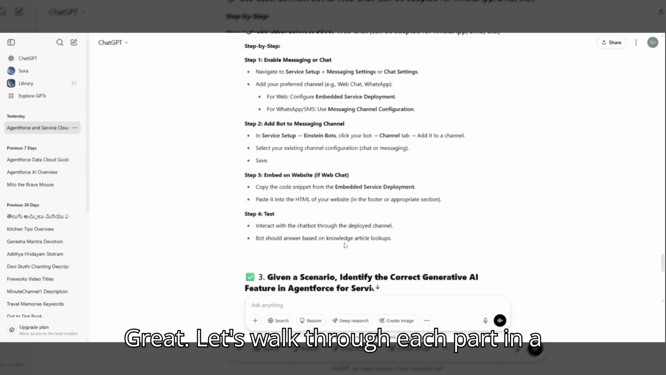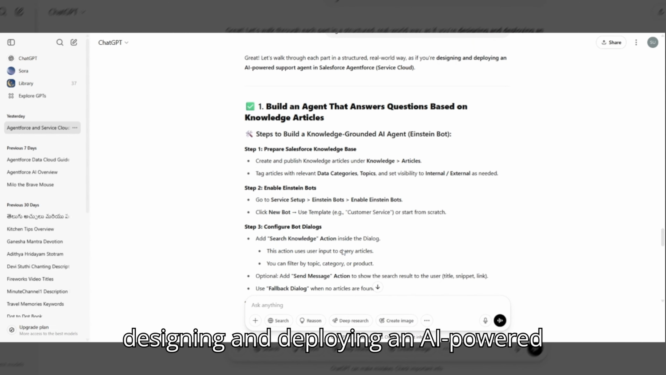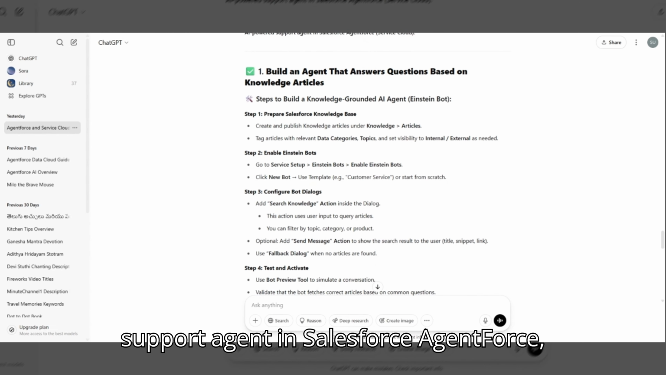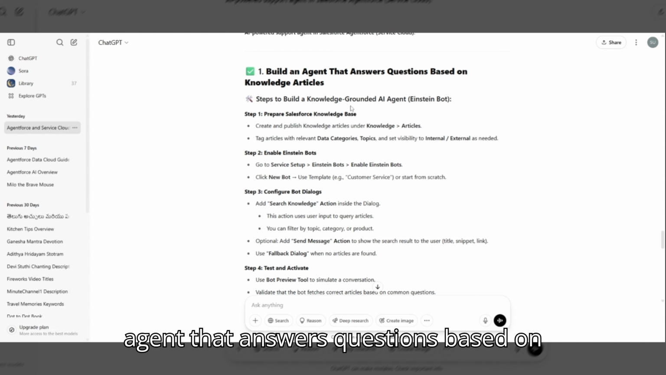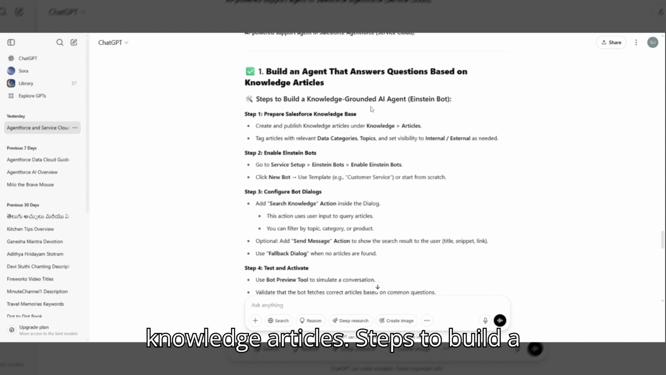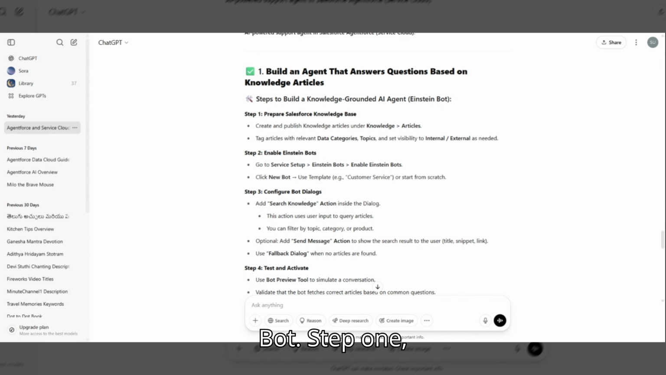Great. Let's walk through each part in a structured, real-world way, as if you're designing and deploying an AI-powered support agent in Salesforce Agentforce Service Cloud. 1. Build an agent that answers questions based on knowledge articles. Steps to build a knowledge-grounded AI agent, Einstein Bot.